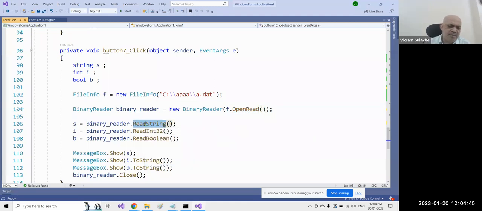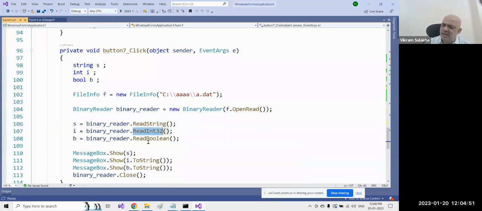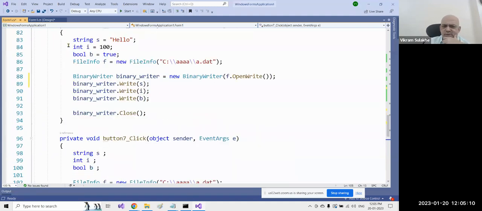Now you don't have only a Read method. So what are the methods that I have? There's ReadString, ReadInt, ReadBool. There'll be a ReadDecimal, there'll be a ReadDouble. So all the different data types that you have, you'll have those options available to you, where you can read that integer out. Now the order in which you have saved it is the order in which you are reading it.